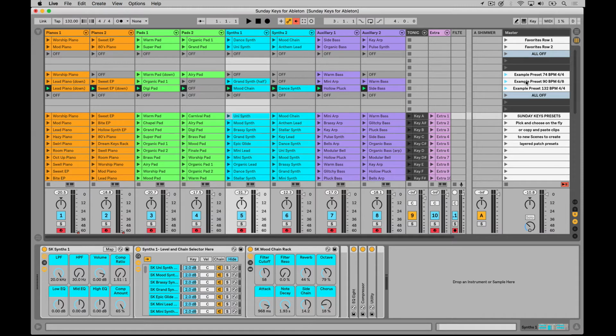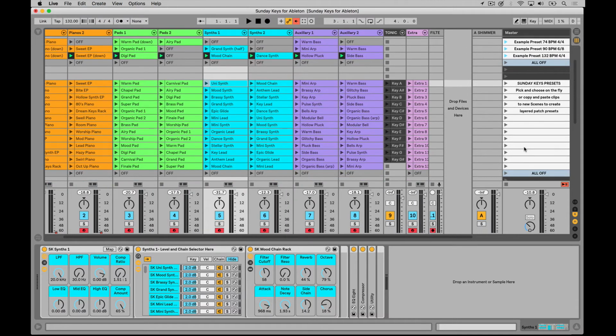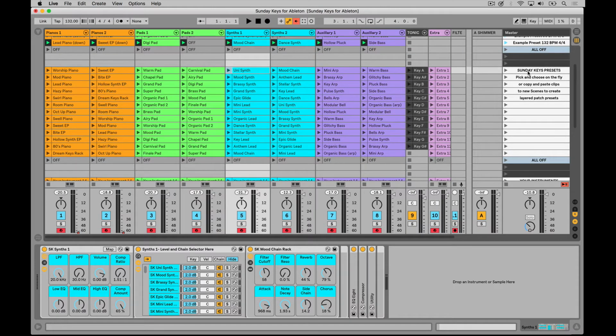But these are some examples for you to check out. And then the third section of the template here is the Sunday Keys presets. So this is all 13 presets that are included for the pianos, for the pads, synths, and auxiliary sounds. And this is also where you can see the tonic pad generator section.